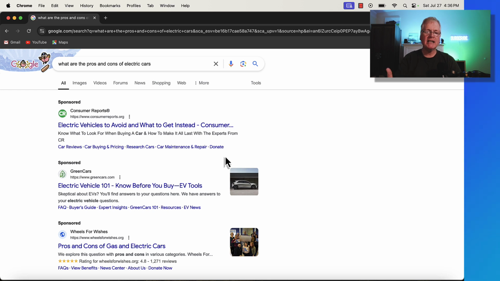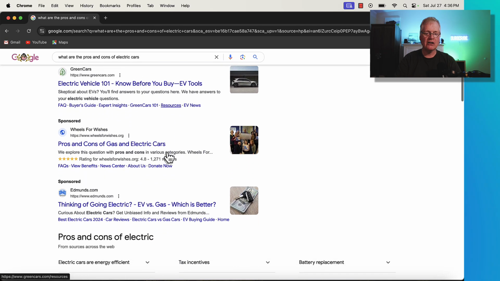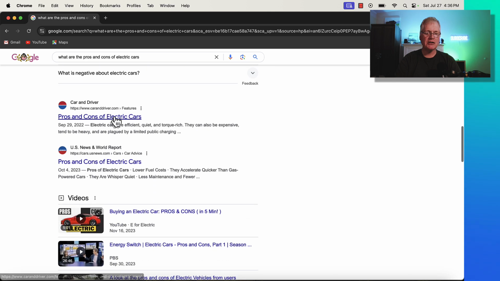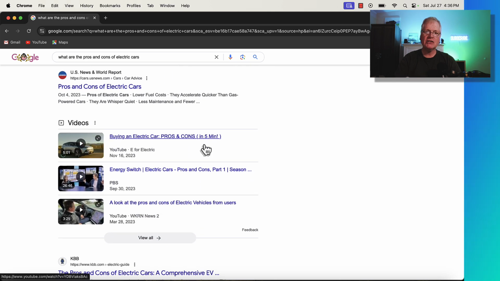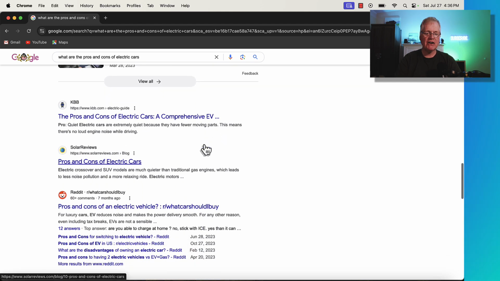To extract NLP keywords from your competition, you would want to look at all of these different articles, like top pros and cons of electric cars, anything that matches the search intent of your long tail keyword. And as you find these various articles, you would copy them and put them in a Google Doc. And here's what I mean.